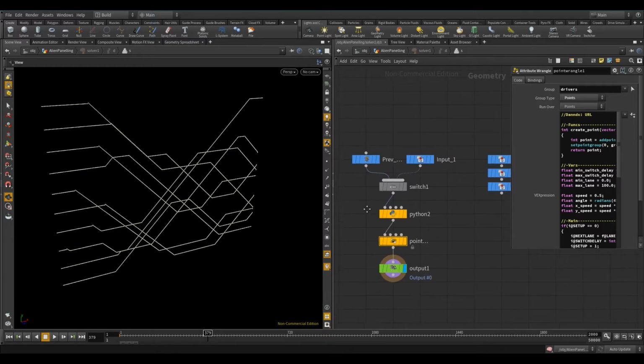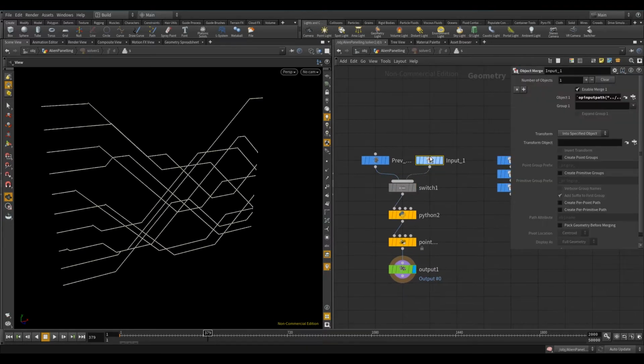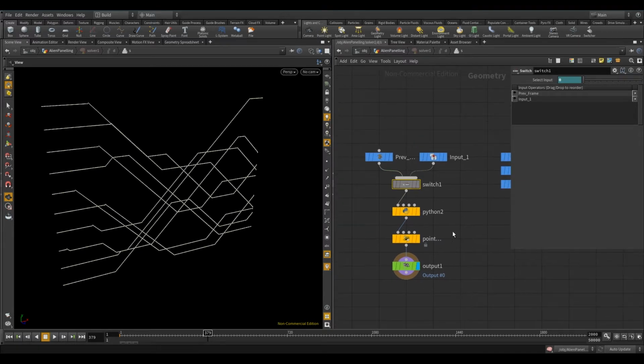And like I said before, a switch, what it'll do is I'll put frame equals 1. So on the first frame, it'll grab this node. So it's pretty much saying on the first frame, grab the initial input, but then from then on, grab the previous input. So it's kind of looping, which is cool.